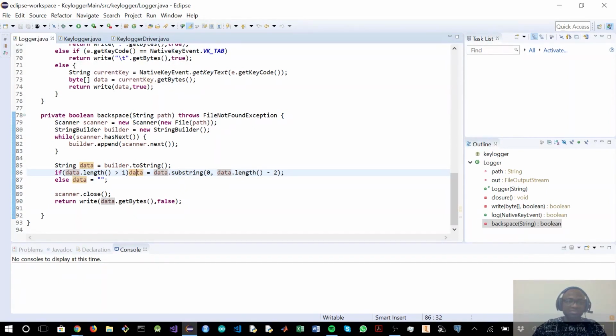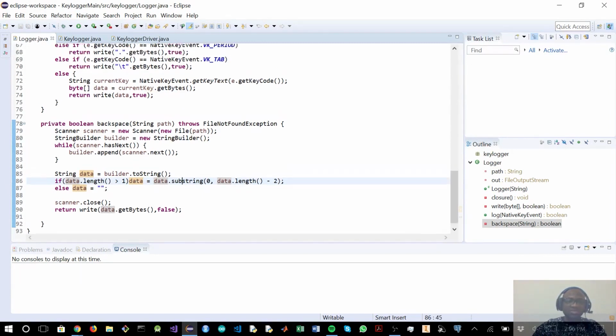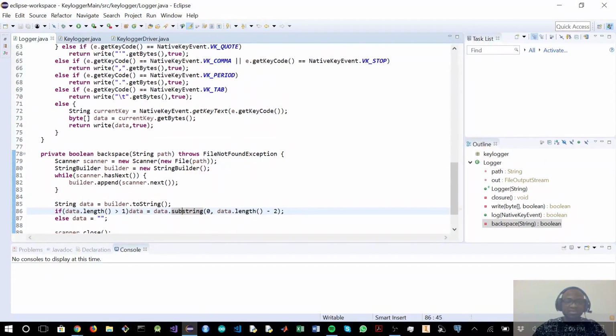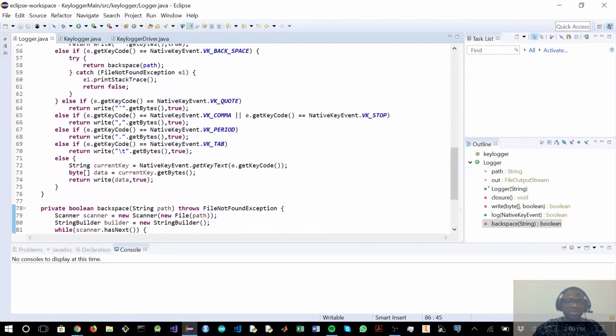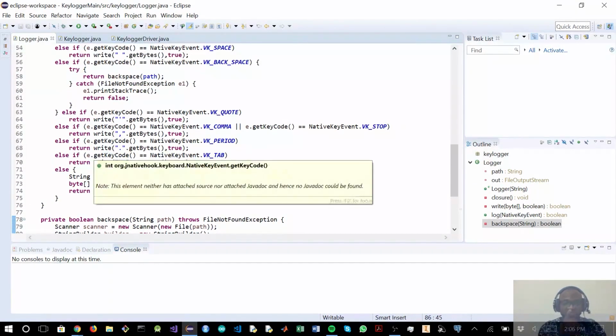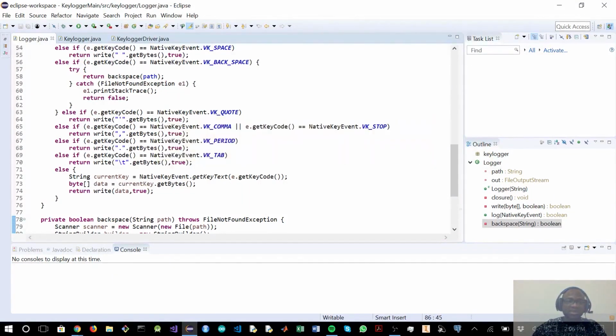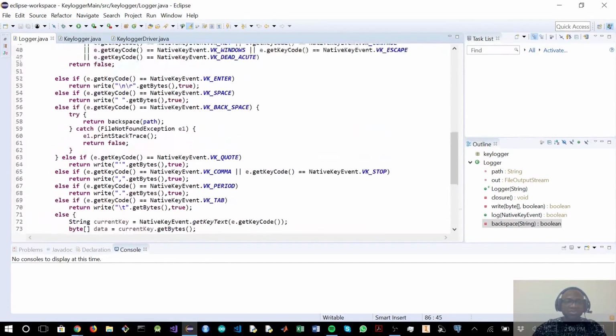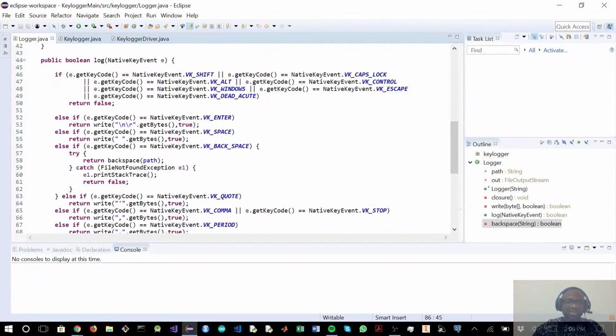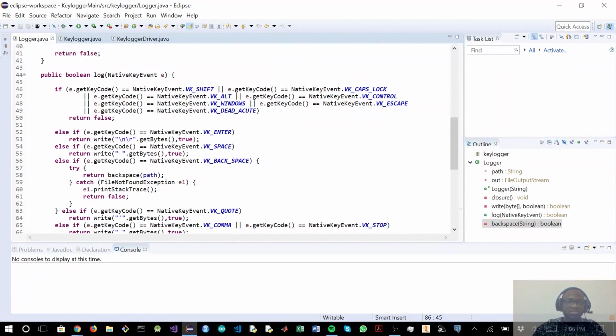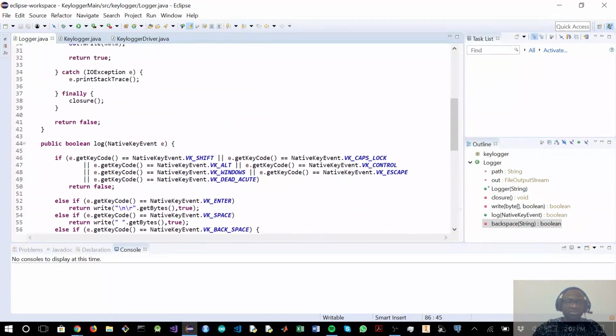Now, in the case that we don't have any log collected yet, we just set that to empty and write that to file. So that's basically how the backspace is going to work for now. We can go ahead and add filters for all the keys that we don't want to log, like the function keys or the insert key. If we don't want to log them, we can just filter them out right here by adding more or statements. So that will be the log function for this log class.